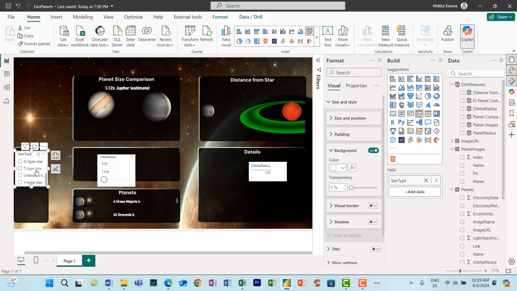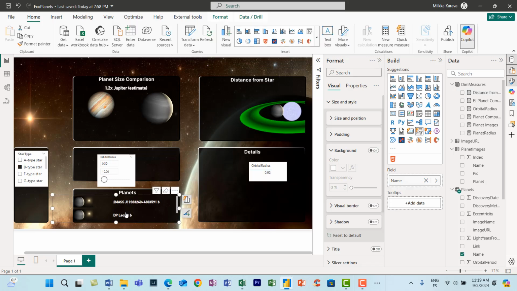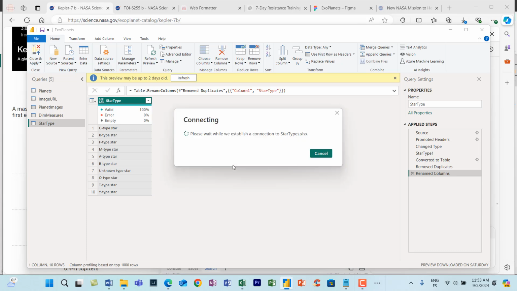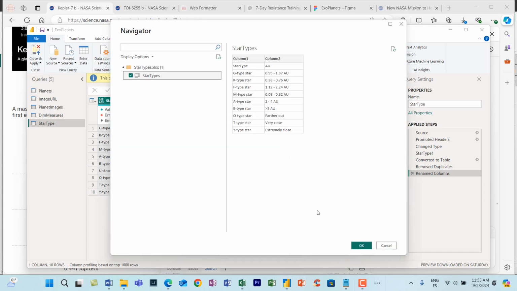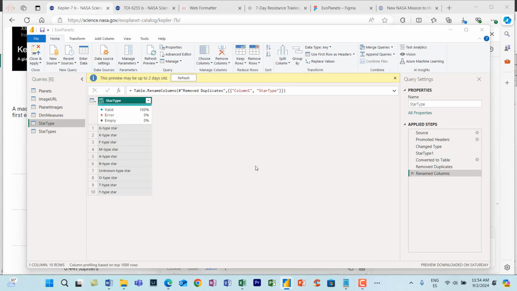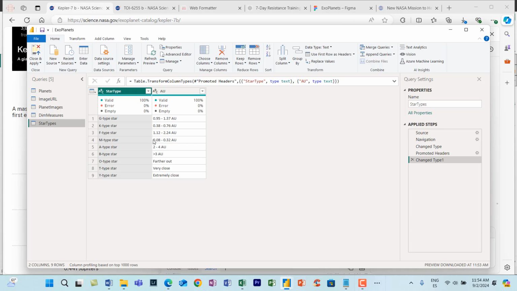Then the B-type, which is farther away from the star, looks okay. And finally the F-type. Now we can go to Power Query, to the star type table. Then we can import star types Excel, where we have the AU distance for the habitable zone. First row as headers. Then I remove the star type table as we don't need it anymore.